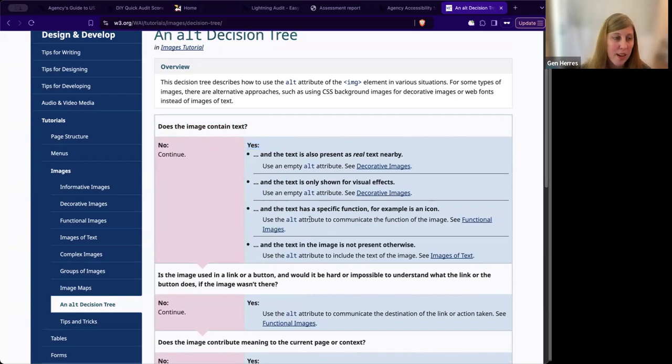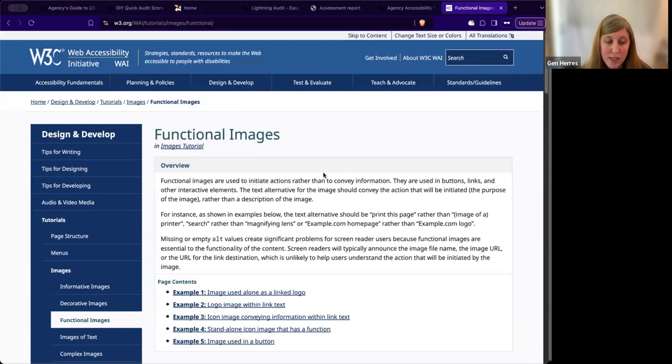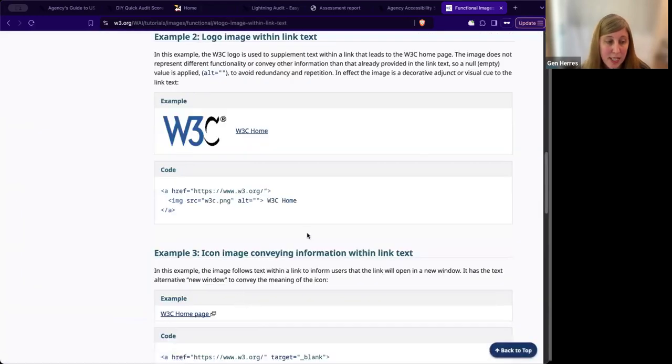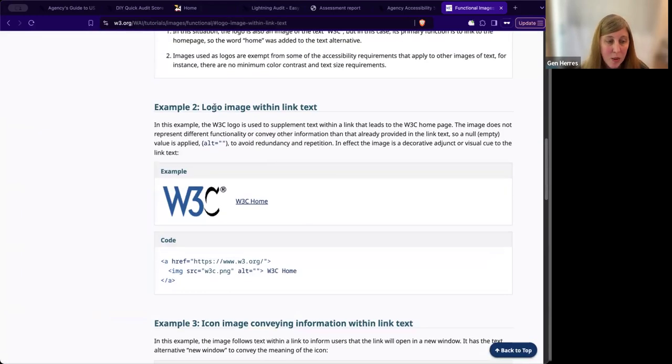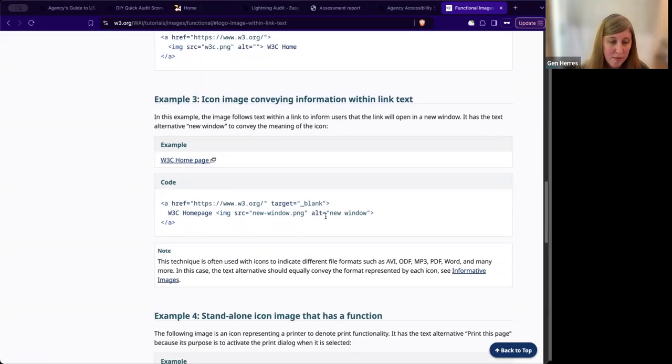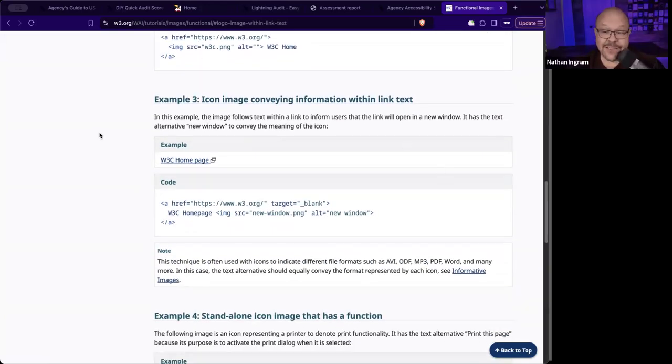So, for example, on the Maryland Tax Connect, the Tax Connect logo had text on it and it was functional because it was functioning as a link. So they even have a specific example, logo image within a link text, and exactly what to do based on that. That's a great resource.